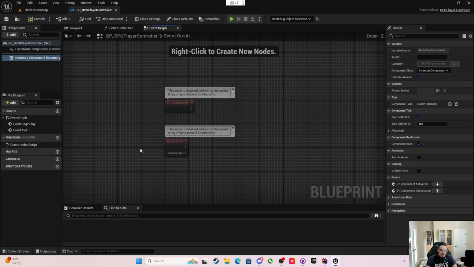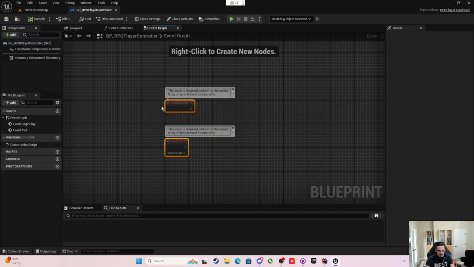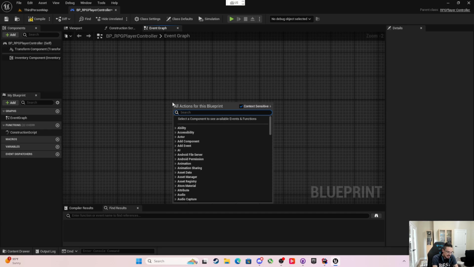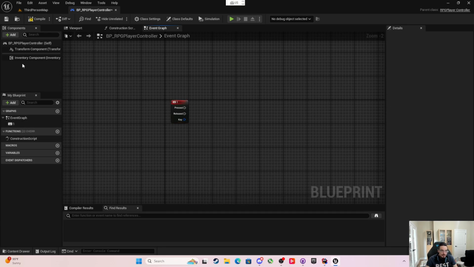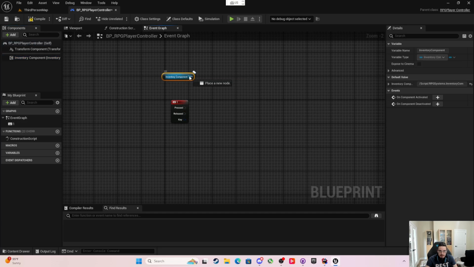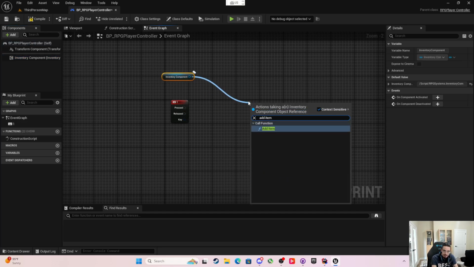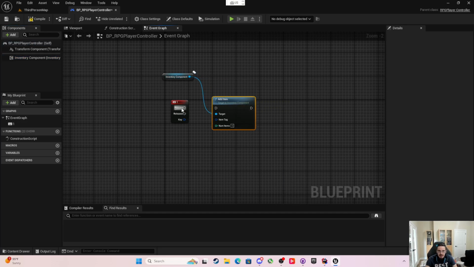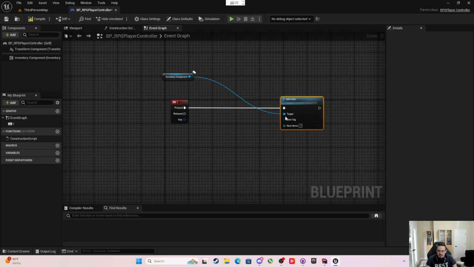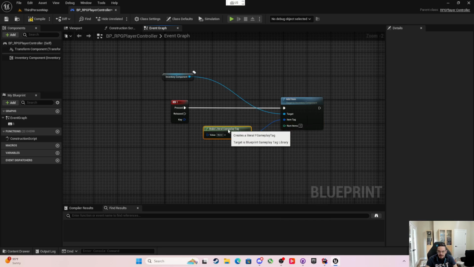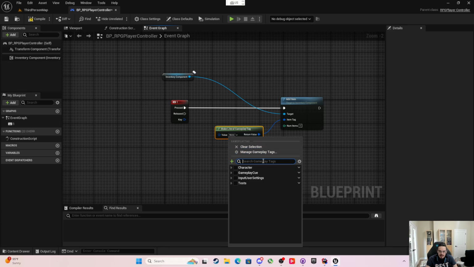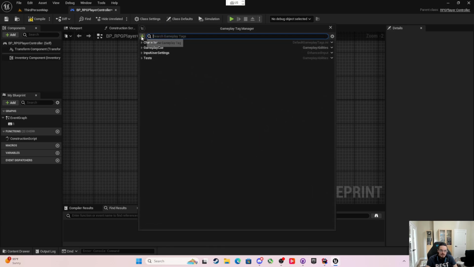But we can come into the event graph in the player controller, and I can say, for example, keyboard 1. I can take the inventory component and I can call add item. Now, I need an item tag. So we're going to make a literal gameplay tag, and the default is 1. We're fine with that. But we need item tags, right? I'm trying to do this all off of gameplay tags.